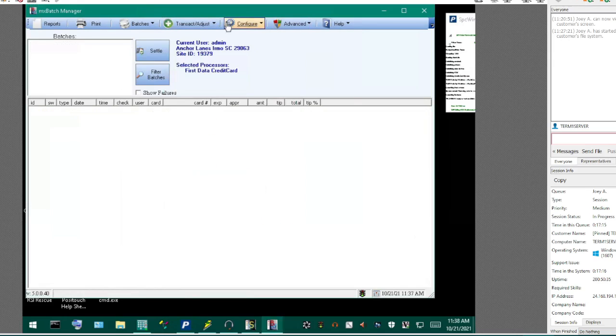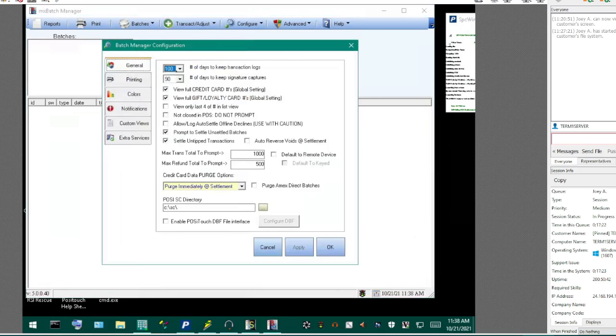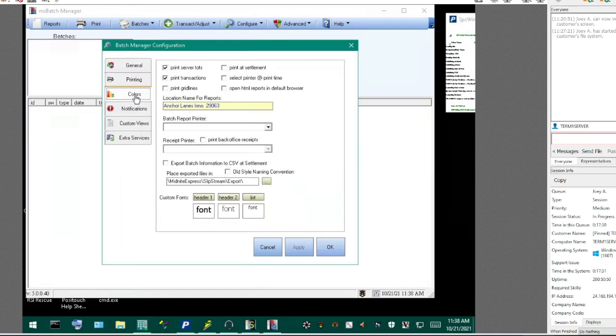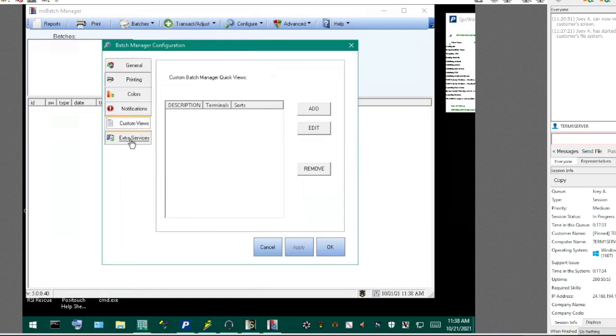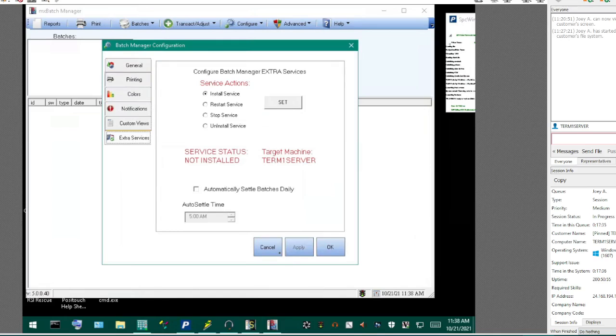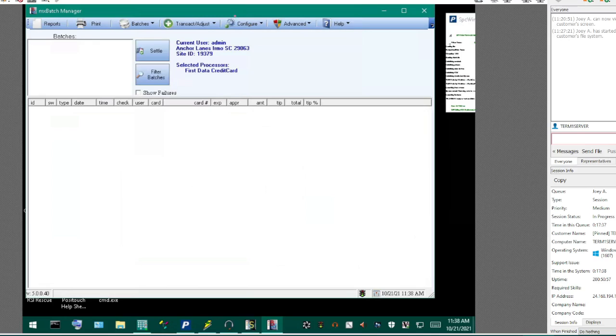Alright, so now there's some housekeeping things we're going to want to do. We're going to want to go in here into the batch manager options. We're going to want to make sure that it's set to purge immediately at settlement. That is correct. We want to go through here and just check to see what we got set up. Alright, we're going to hit cancel.